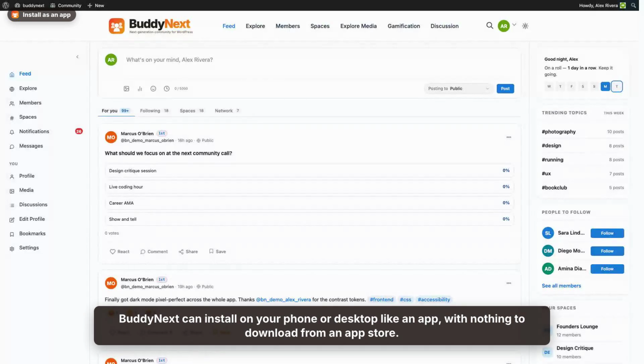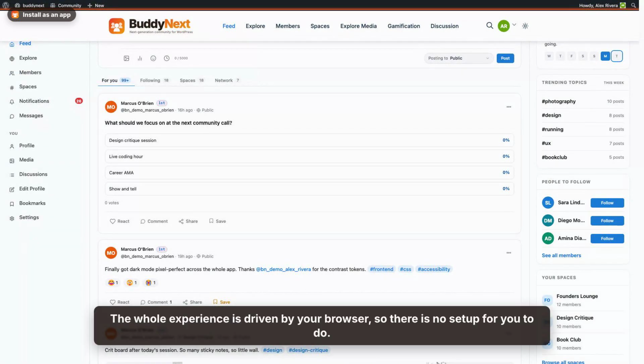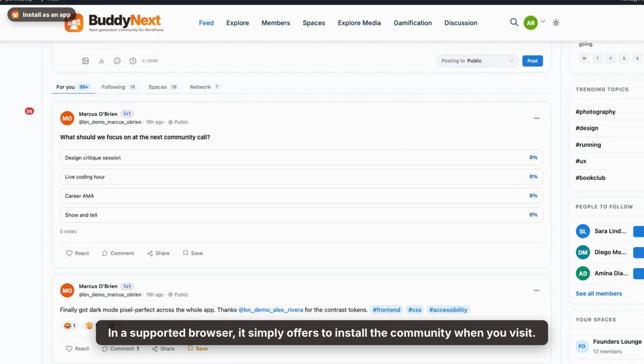BuddyNext can install on your phone or desktop like an app with nothing to download from an app store. The whole experience is driven by your browser, so there is no setup for you to do. In a supported browser, it simply offers to install the community when you visit.